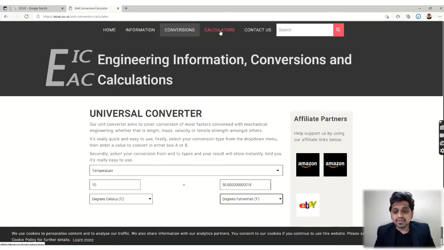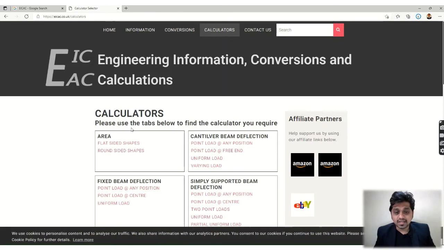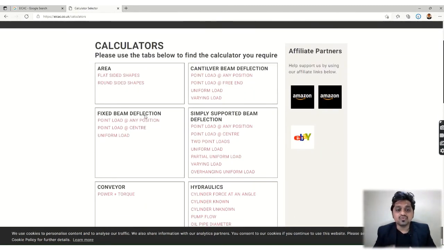Then the most important parameter here is the calculators. It has combined all the different parameters. So if you want to find out area, or if you want to find out the deflection, again in deflection, if you have a cantilever beam, then you have a point load, a uniform load or a varying load. So these are the different configurations. It is allowing us to use this tool along with all these configurations.